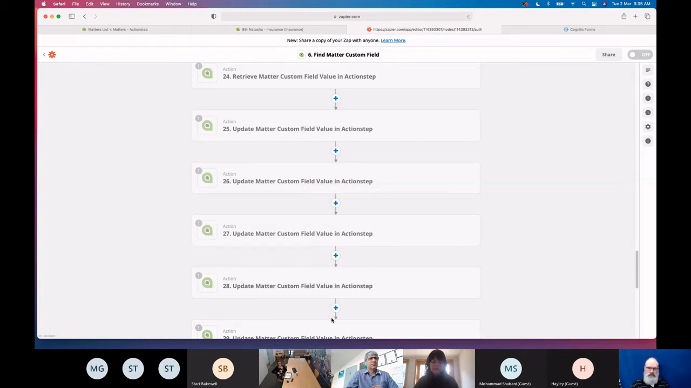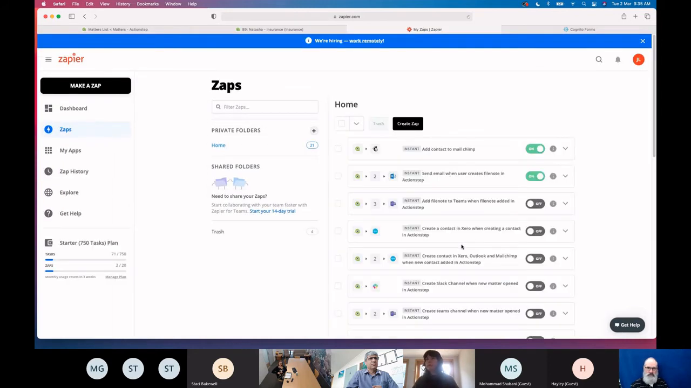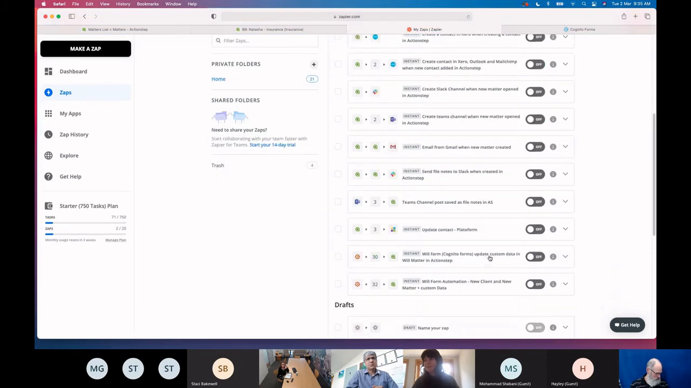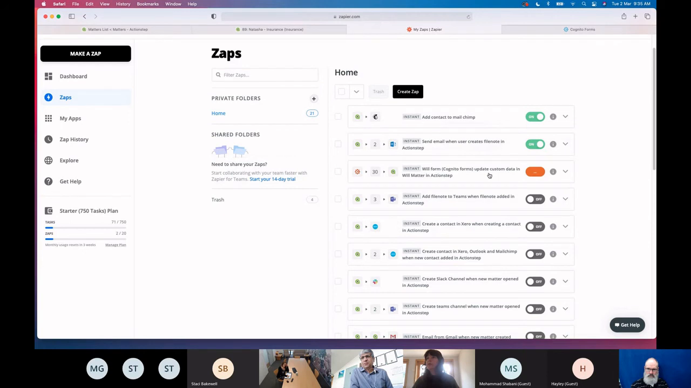Does that make sense? Yeah. Yep. What I'm going to do is see if I can turn one on and demonstrate it for you. So you've got to remember, when dealing with custom data fields, that we find, retrieve, update. So I'm just going to see if I can demonstrate it for you. Great. So this one here works from Cognito Forms.